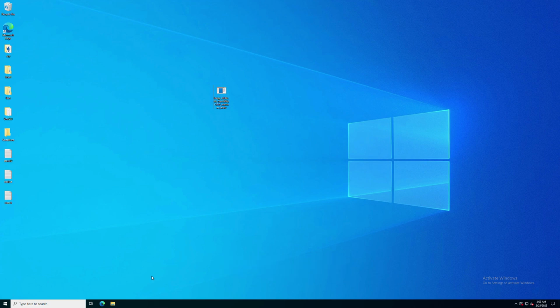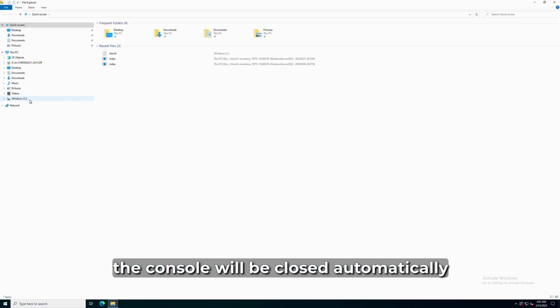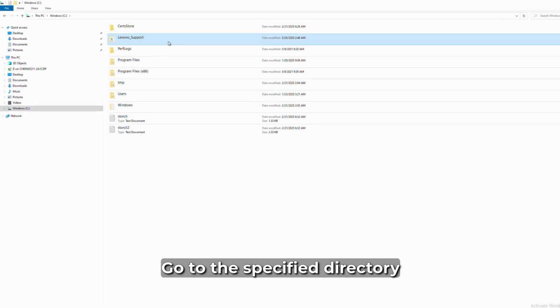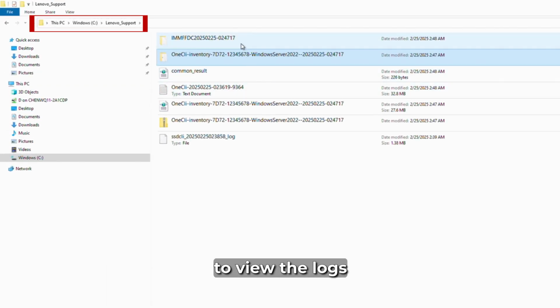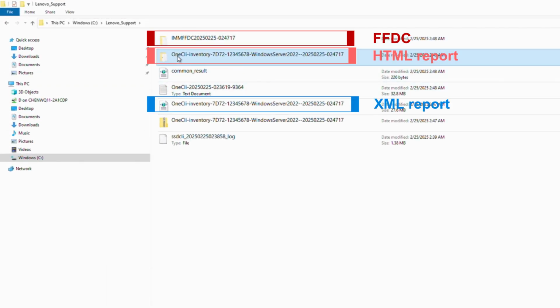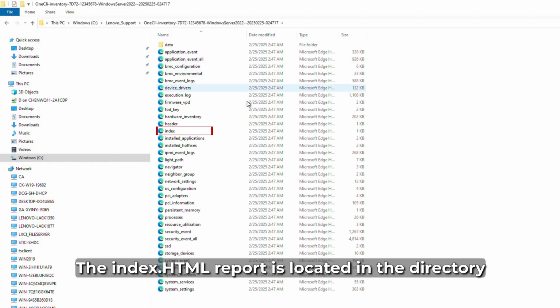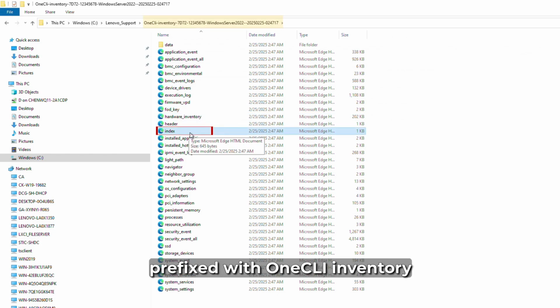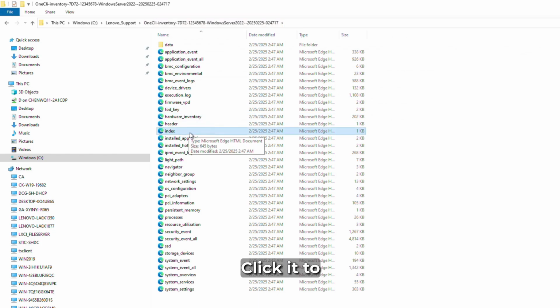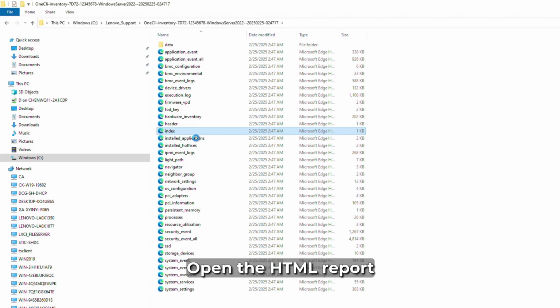Once complete, the console will be closed automatically. Go to the specified directory to view the logs. The index.html report is located in the directory prefixed with OneCLI inventory. Click it to open the HTML report.